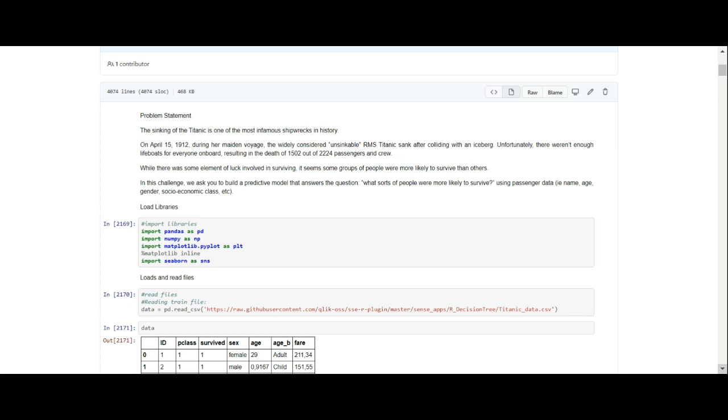While there was some element of luck in surviving, it seems some groups of people were more likely to survive than others. In this challenge, we ask you to build a predictive model that answers the question, what sorts of people were more likely to survive, using passenger data, i.e. name, age, gender, socioeconomic class, etc.